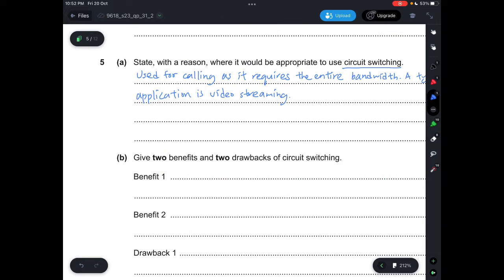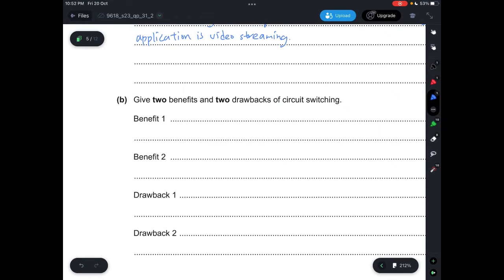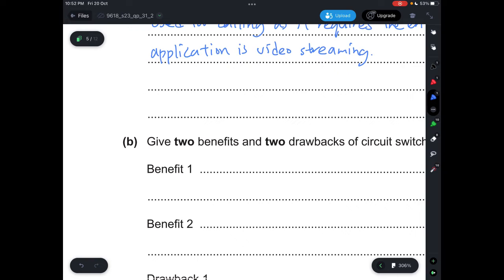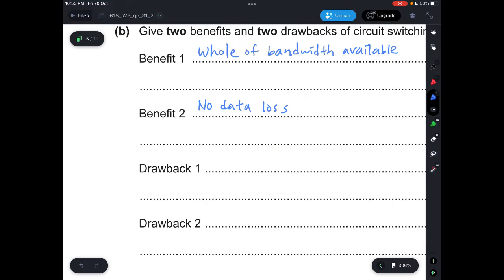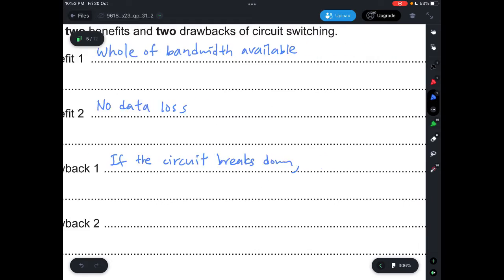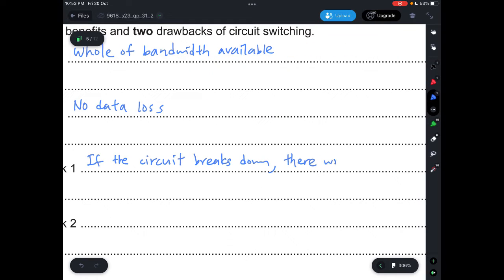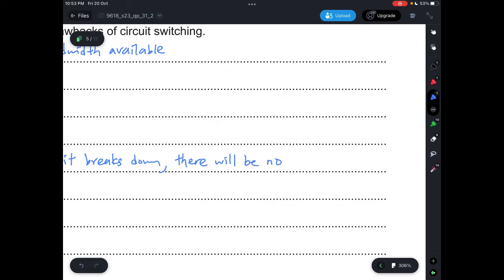Okay, 2 marks. And B, give 2 benefits and 2 drawbacks of circuit switching. Benefit 1 is basically whole bandwidth available. There will be no data loss. Okay, no data loss. But the drawback here would be if the circuit breaks down, there will be no alternative paths available or alternative routes.